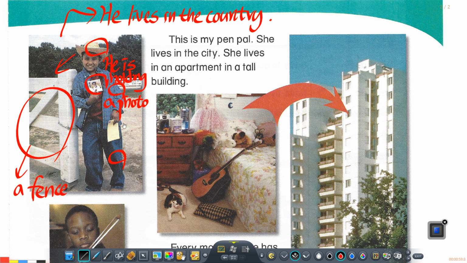Okay? He's holding a photo of what? His pampa. Okay? He's holding a photo of his pampa. Right? Okay. Repeat after me. This is my pampa. She lives in the city.